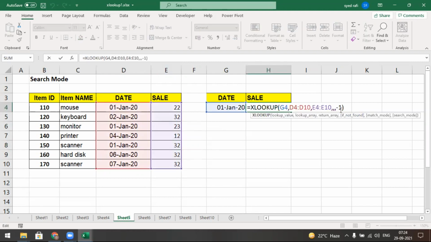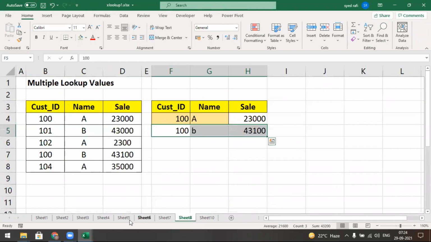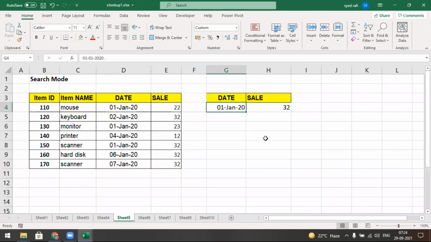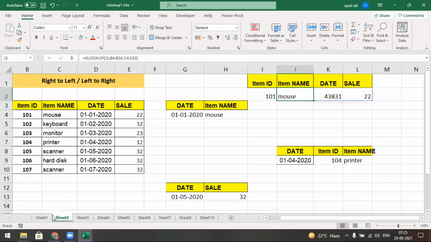What is its meaning? Why did we give the last one as -1, which is the search mode? No, we don't want to discuss this one. In this one we will discuss it. I will show you. Instead of date I give you an item name. No, item name causes confusion. So I take sale and I want to get the item name.